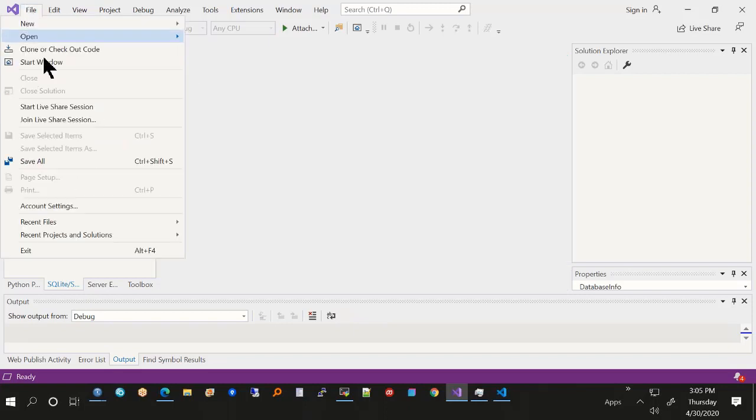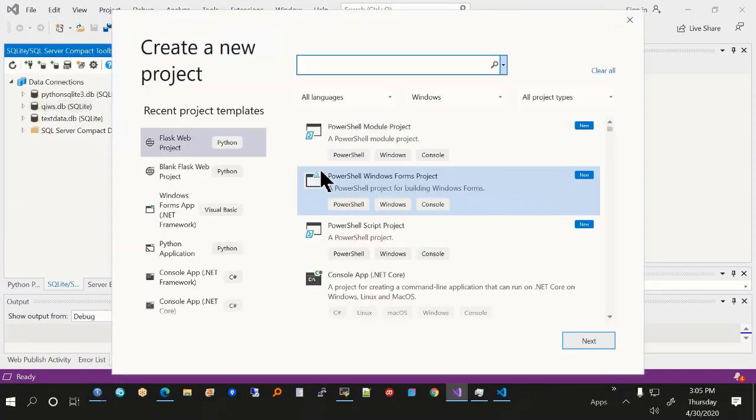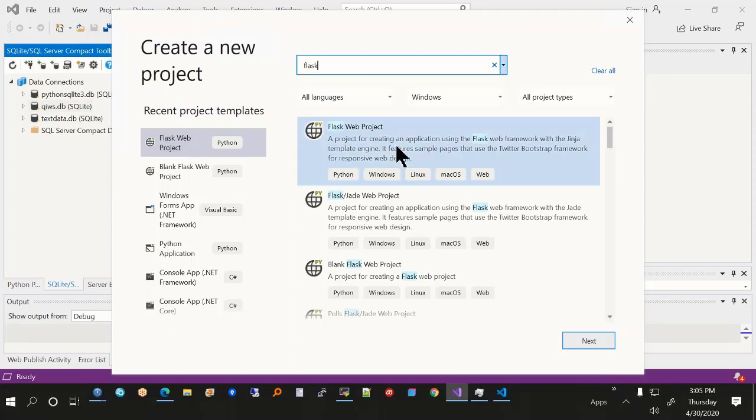All right, so let's go ahead and do a new application. Let's just say I was just getting started. I just installed Visual Studio and I'm going to do my first application. There's a whole bunch of different types. You can do PowerShell apps, that sort of stuff, but we're just going to look for Flask. You'll see there's a couple of variations of Flask, but we're going to focus on a Flask web project. The nice thing about this is it creates an empty application with everything that you need to get started.